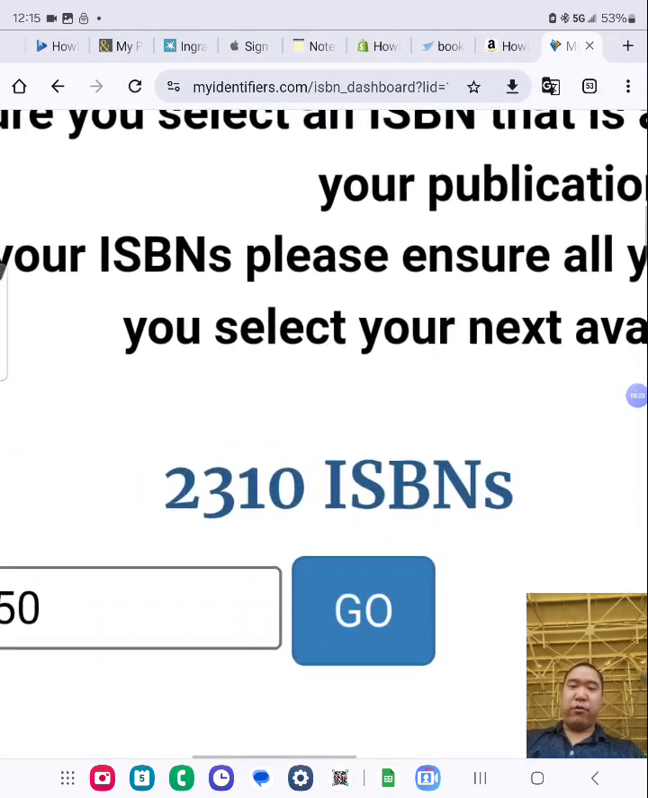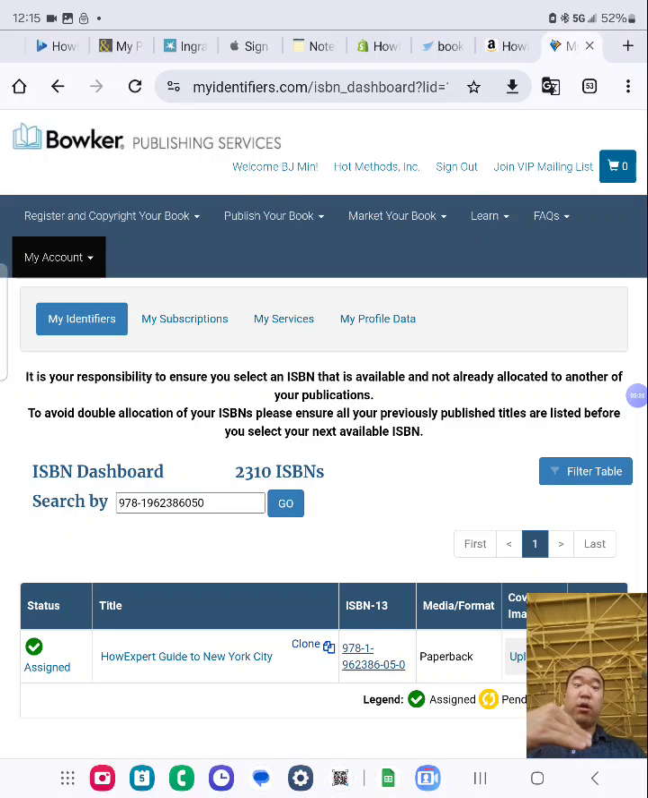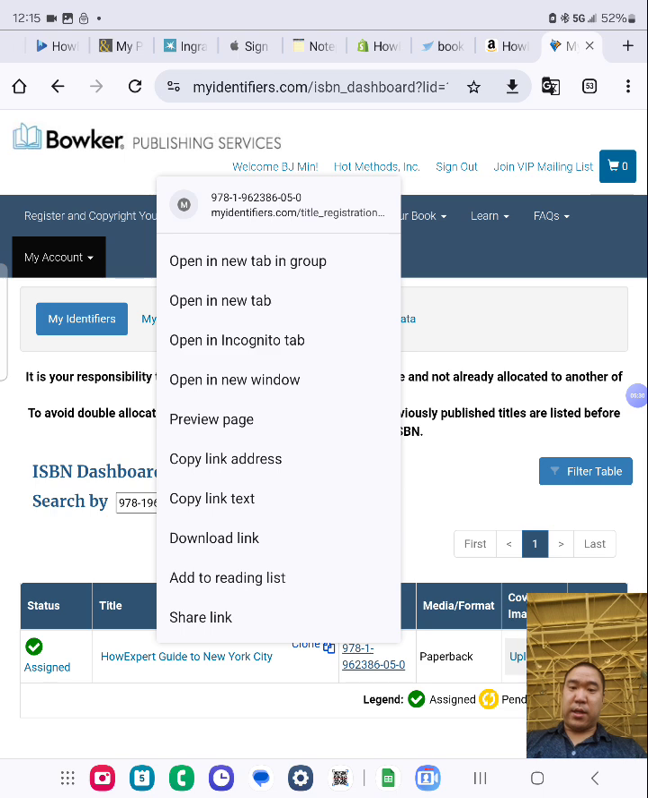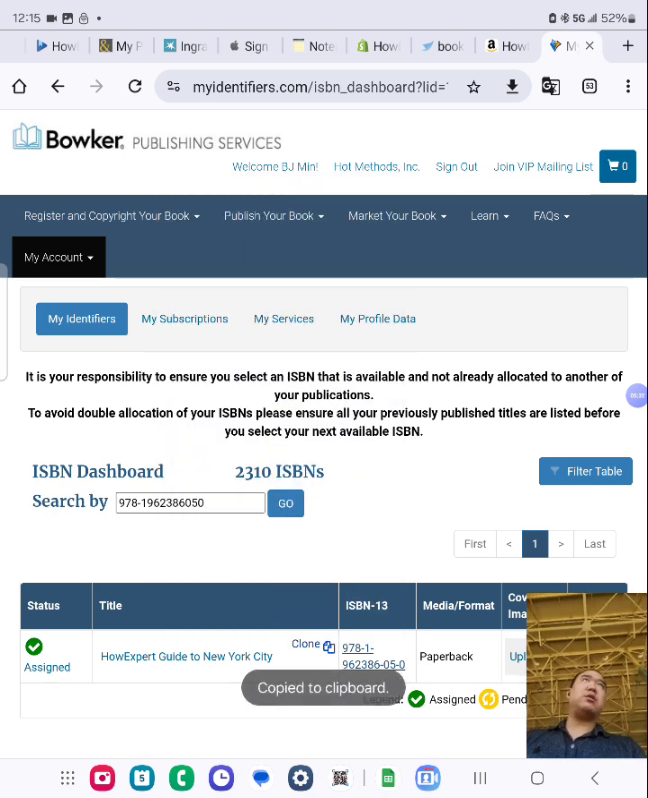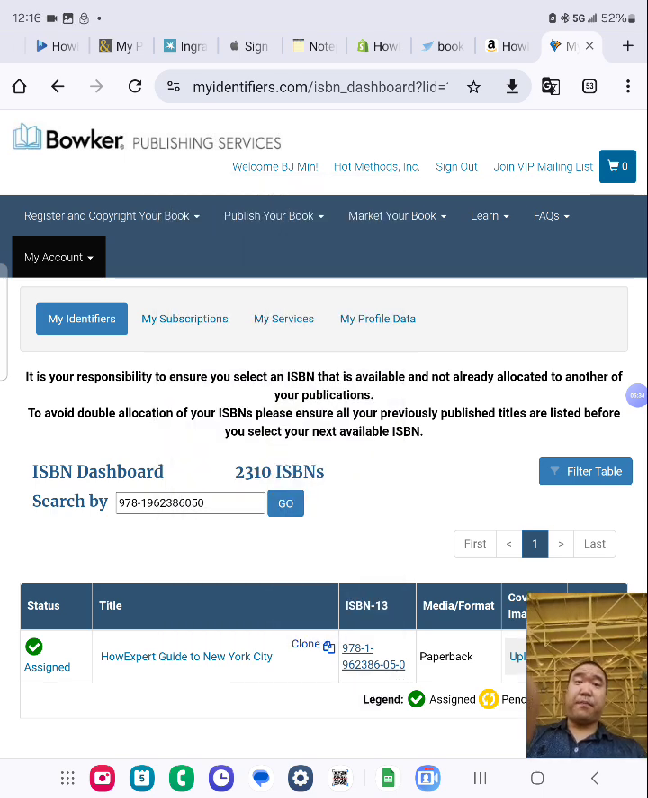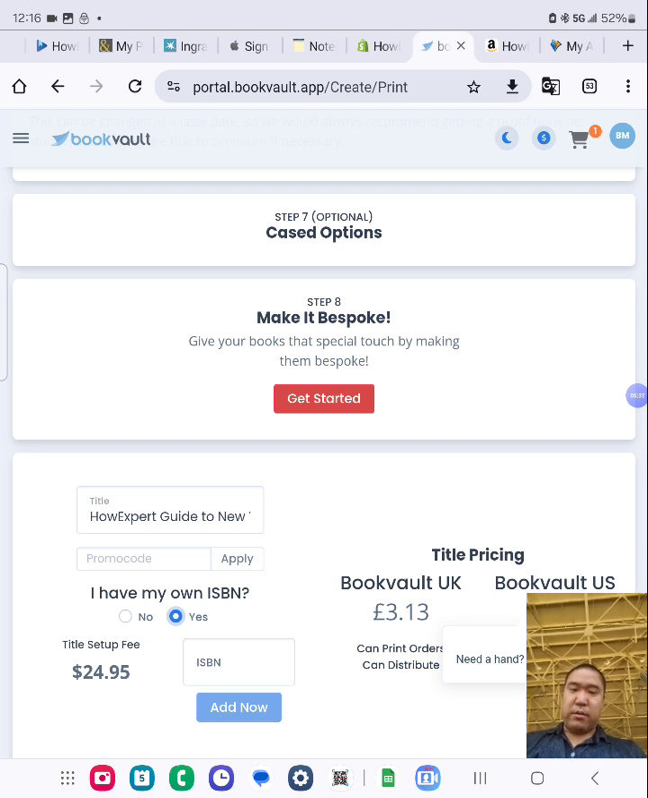As you can see, I have over 2,000 ISBNs for multiple books, multiple formats. Each format needs its own ISBN: the ebook needs its own ISBN, and the paperback needs its own ISBN for the same book. So I have my ISBN. I'm going to paste the ISBN here.